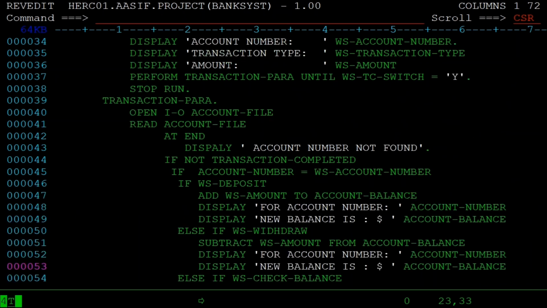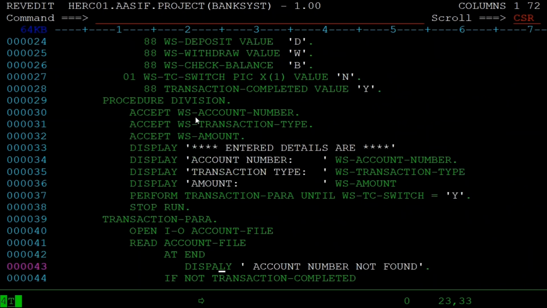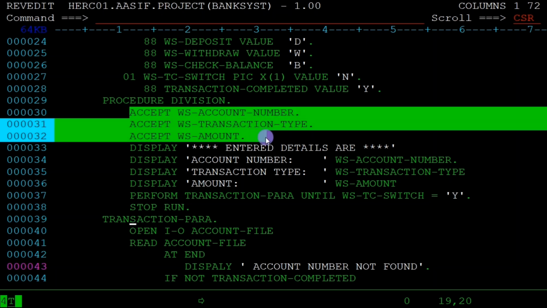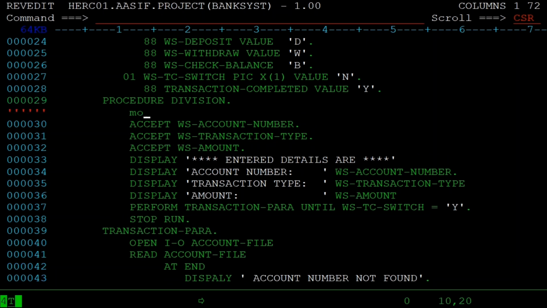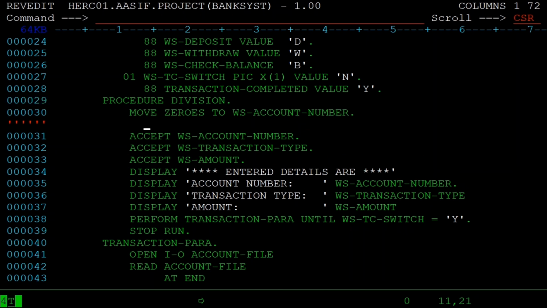One more thing we need to add here is that in the procedure division or transaction, before accepting this transaction, we need to initialize these values. Initialize means initially what value should be there in this. So move zeros to WS account number, these temporary variables, and WS amount.